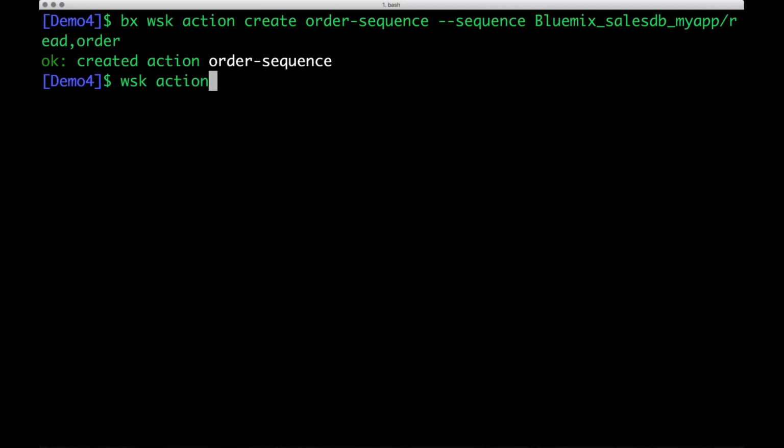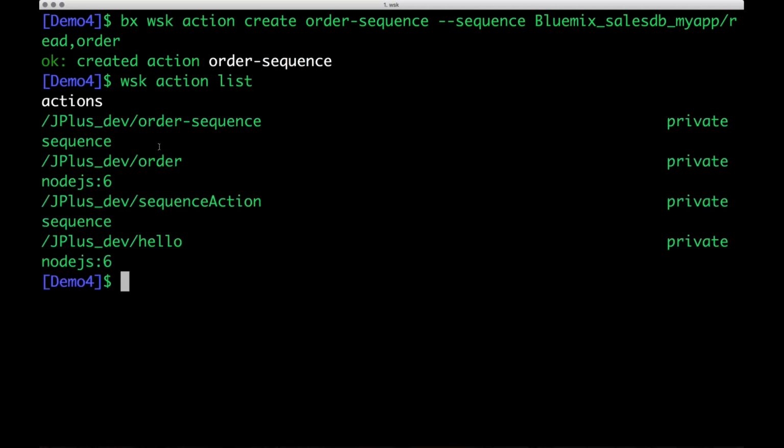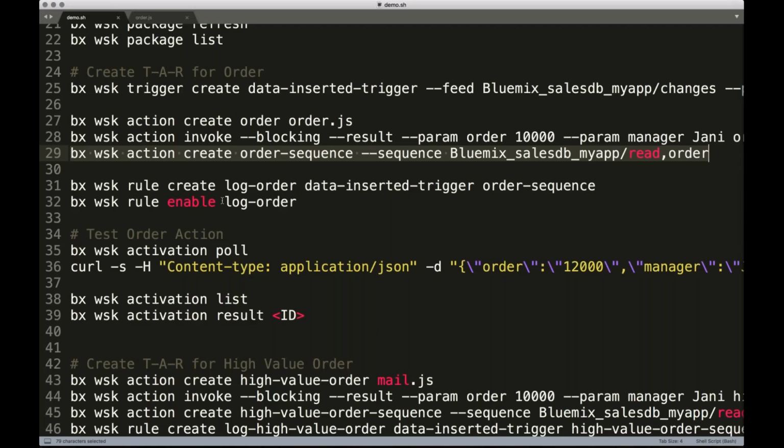At this point, if you do action list, we'll see, forget about hello that was created in the previous one, but now there is order sequence, which is what we created just now, and then there is order. So this is the previous action that we created. And this other sequence action was from the previous demo. So these are the two things that we are more concerned about: the order sequence and order. They represent the actions that we just created.